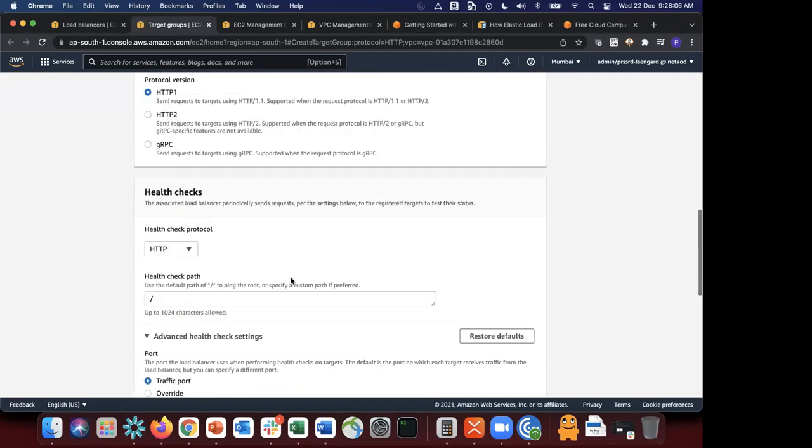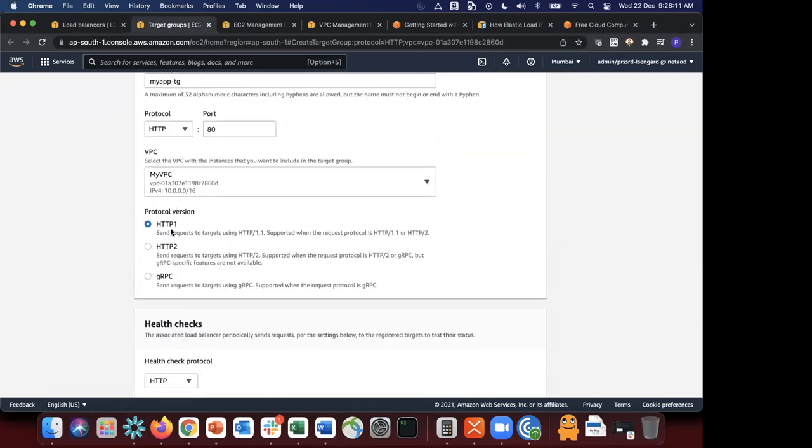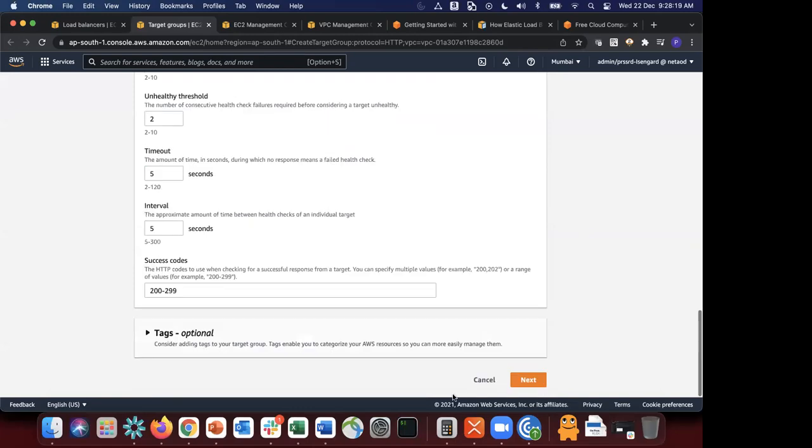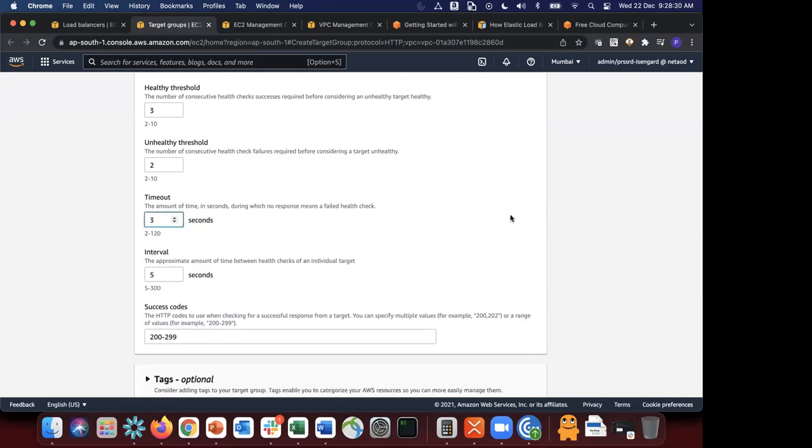So that's what I'm doing. Let me go ahead and create this. You can use the protocol versions HTTP1, HTTP2, or gRPC. gRPC is another protocol that is commonly used these days to build applications. Let me just go ahead and click next. Okay, health check timeout must be smaller than the interval. The interval is 5 seconds, right? So I'll just make this 3 seconds.